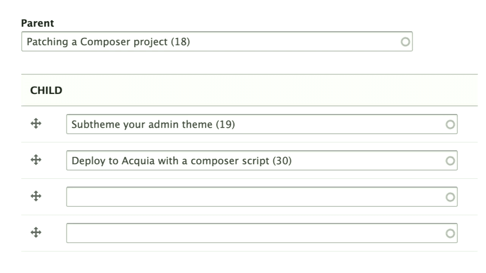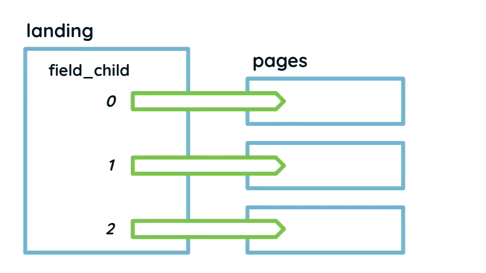It's just an entity reference field, the same type of thing in the database, but one comes from one to the other. So in this case, we've got a field child on the landing page, and we've got three child pages. And so they're all the same field, and there's just one, two, three of them.